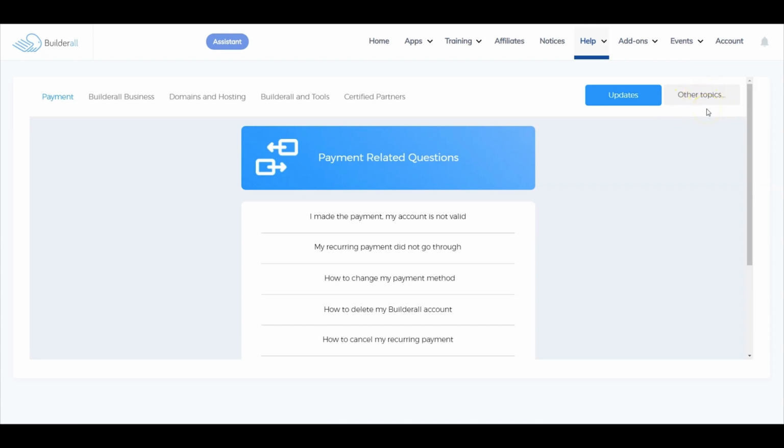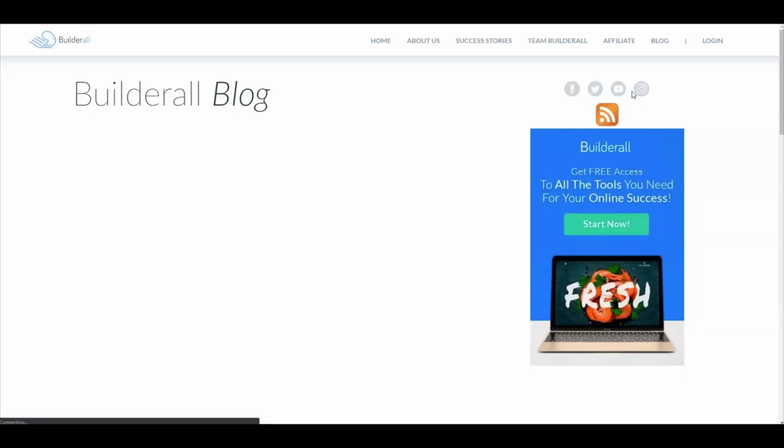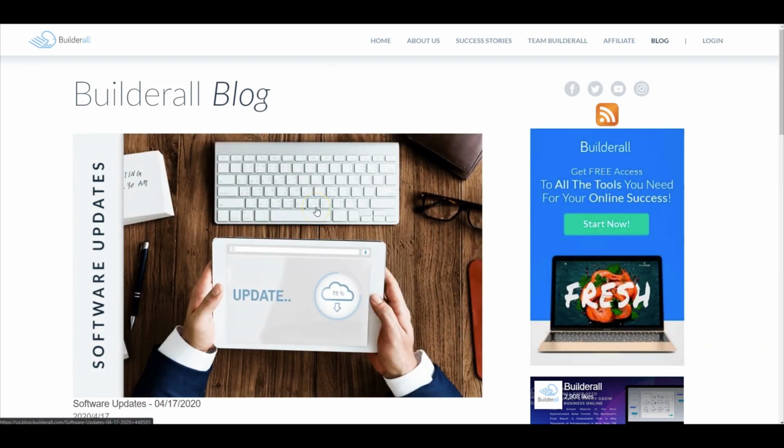Now, sometimes there are system updates where certain tools are either relocated or enhanced. A good way to stay up to date with these enhancements is to simply check out weekly blog updates by clicking on the Updates button. Here is your Builderall blog. You can check for affiliate updates, and you can also check your software system updates. Super cool. I would highly advise that you bookmark this page and frequent it every week.